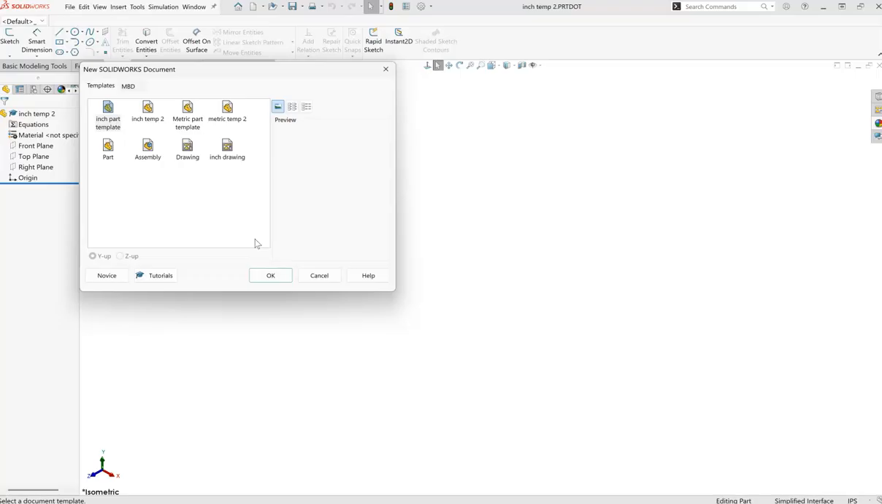And so when I open SolidWorks up and I want to create either a metric part or an inch part, I've already got a template, and I can double click on one of those to start the drawing with all the properties that we've put in it.